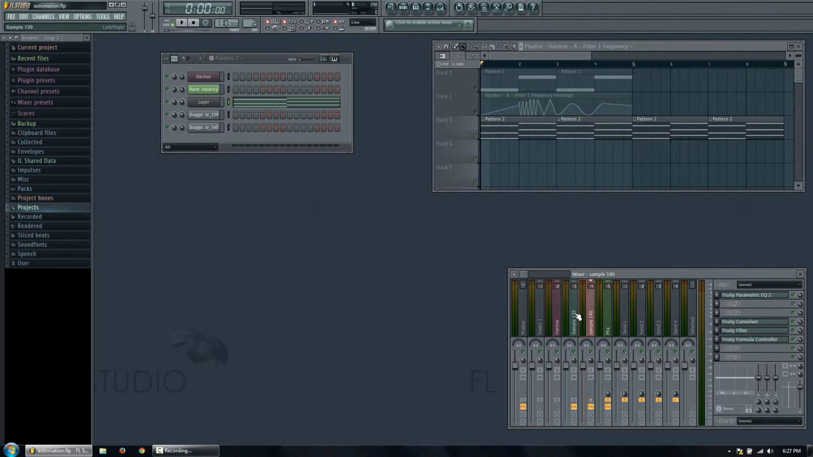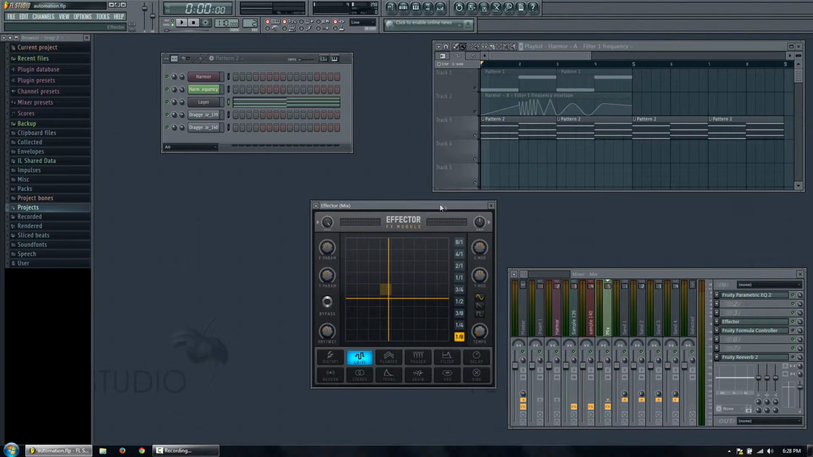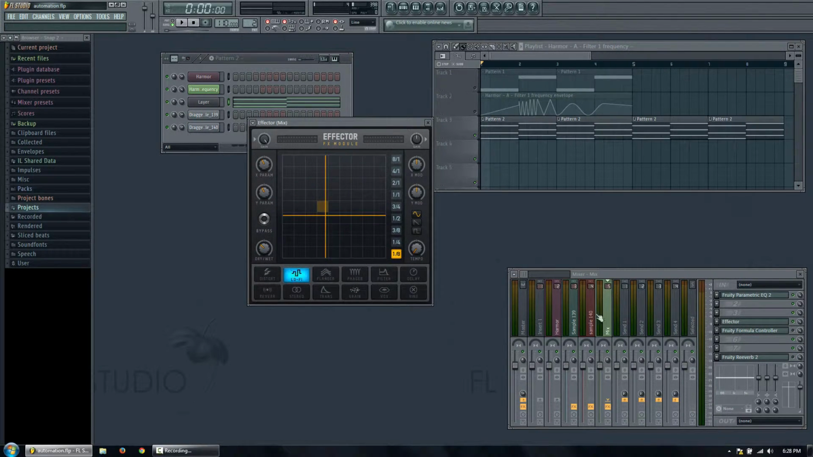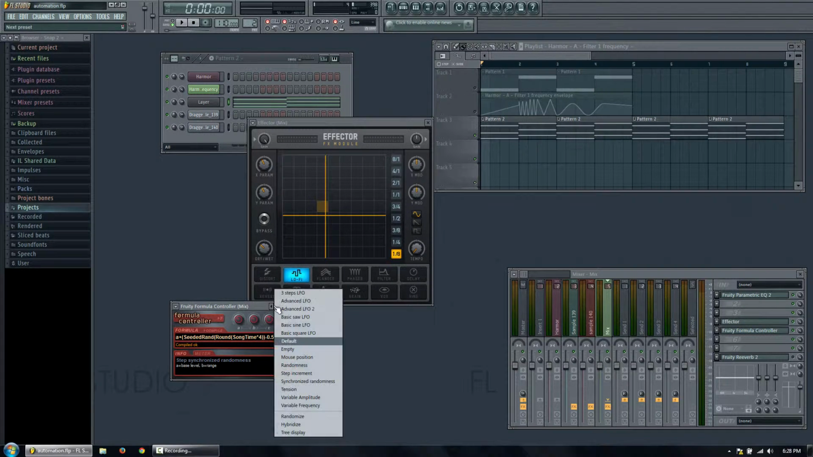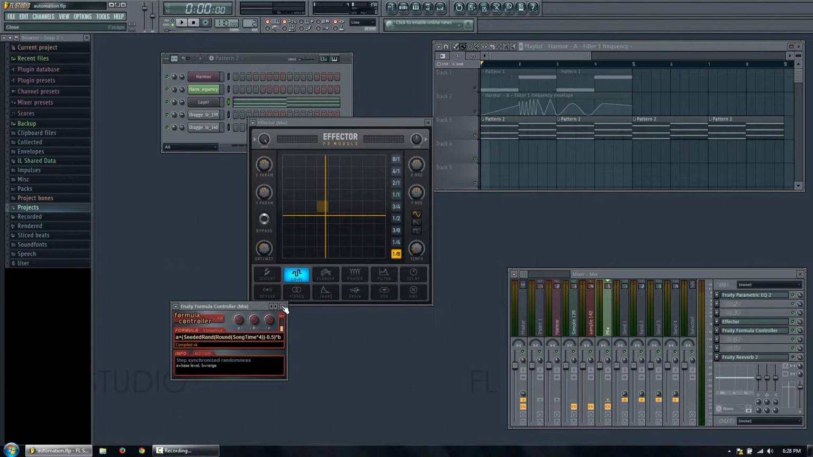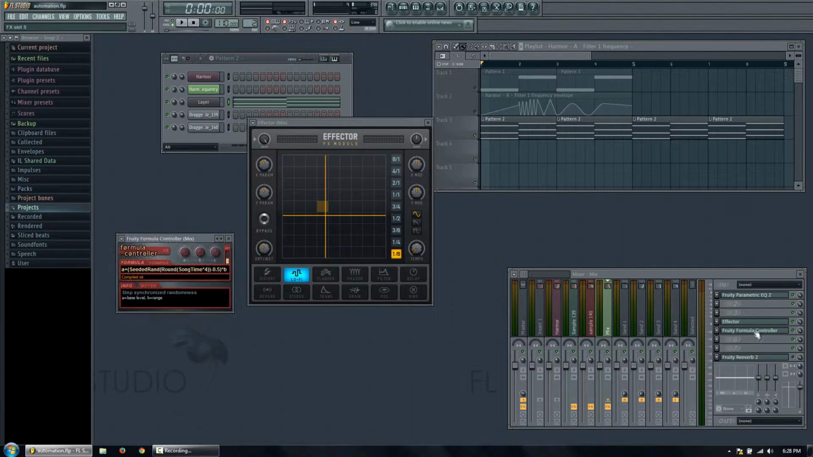I've set both my sounds to be routed to a mixer channel. On this channel, I've placed Effector, which is set to the lo-fi setting, and I've dropped in Formula Controller with a random setting, specifically the tempo synced randomness, or the synchronized randomness. Both the X and Y parameters of Effector have been linked to this controller. Let's see what that sounds like.